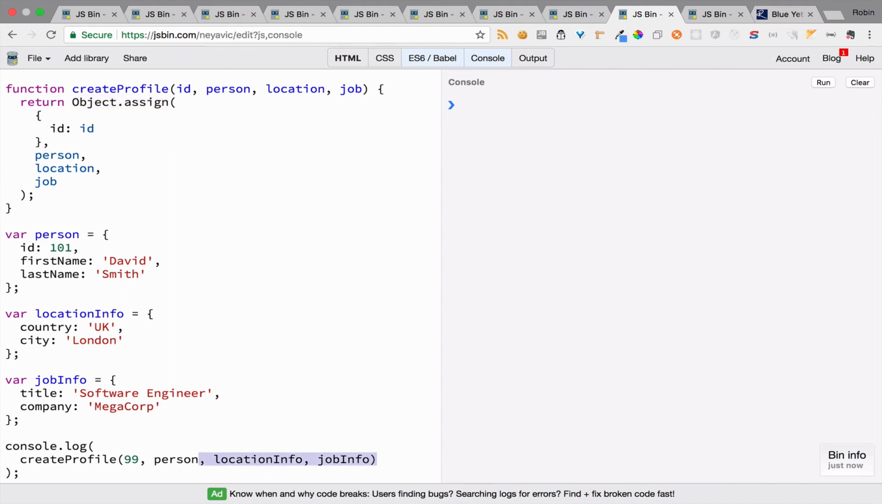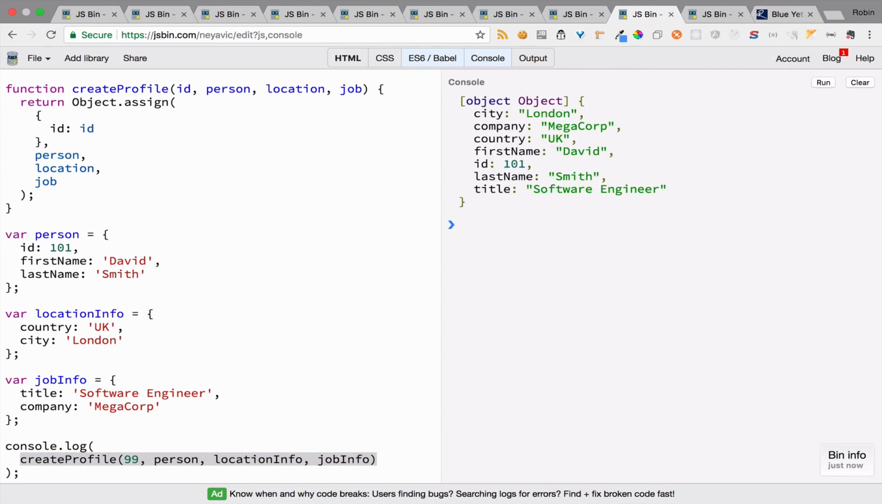Down here, you can see I call it with the above objects and an ID of 99. And we run that, and you can see it just explodes out all the property values from the objects passed, adds the ID, and then we get our final big object, our profile.